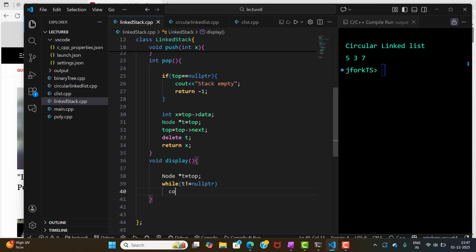Okay. Yeah. Now, binary tree. We need to understand what a binary tree is.